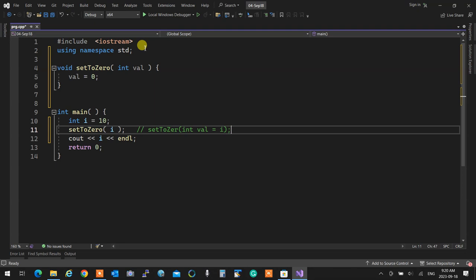Now, when set to 0 is called, val gets initialized to I. So val will copy the value of I into it. Val becomes a copy of I, correct? And val will hold the value 10. 10 will be set to 0. It comes out, val dies. Does it have anything to do with I? No. I was a different variable. Val is a different variable.